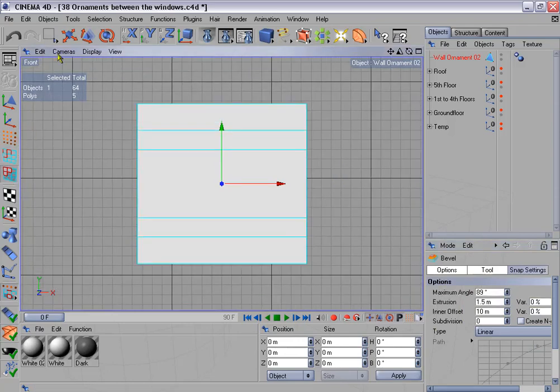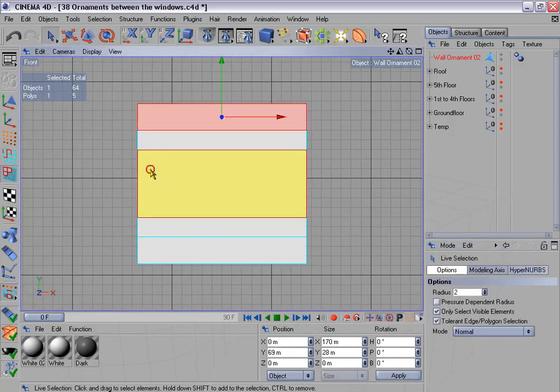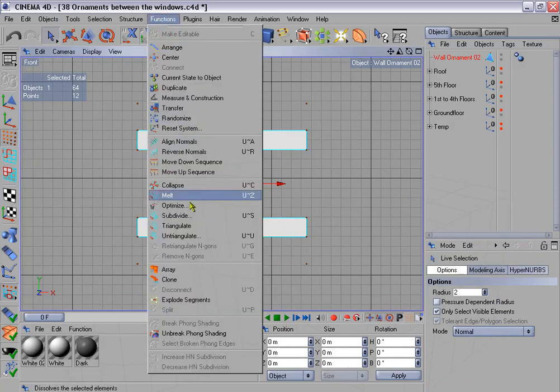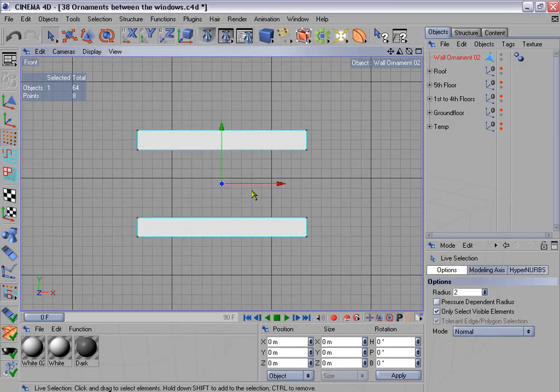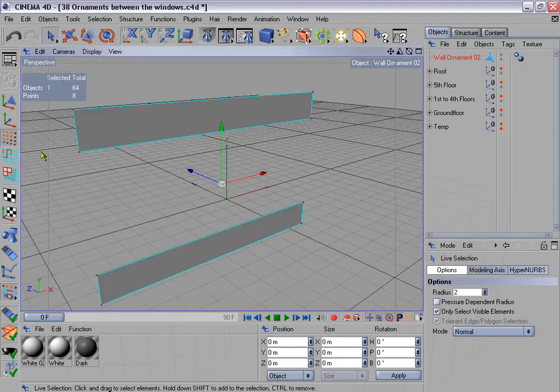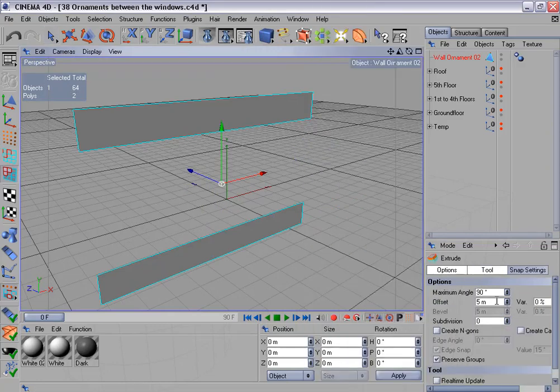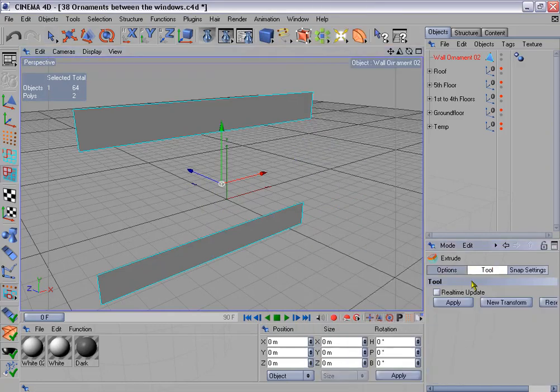Now let's go to the polygon mode and delete these 3 polygons here, then switch to the point mode, and since none of these points are selected, we can go straight to functions, optimize, and hit OK, and this will get rid of these points in the middle of nowhere here. Now let's go to the polygon mode, right click and extrude these polygons with an offset of 5 units.